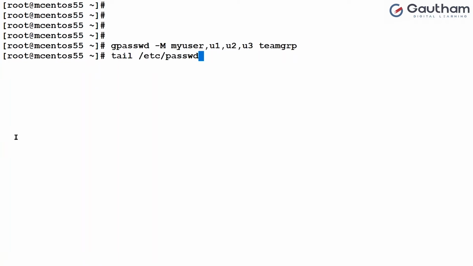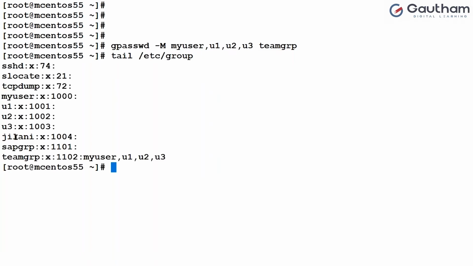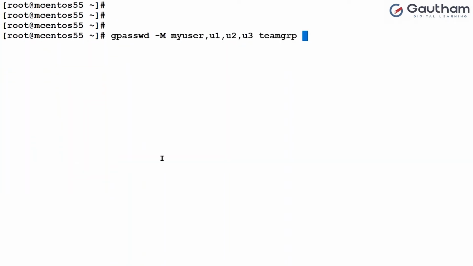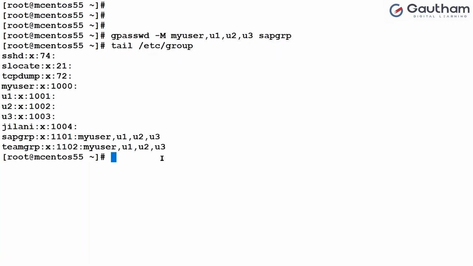Now, if you go back and check it out in /etc/group, you'll find Team GRP has these many members. Now, if you like the same members, you can add them in the other group also. So a user can have multiple secondary groups. We can only have one primary group, but a user can have multiple secondary groups. Same members will be in SAP GRP, same members will be in Team GRP.